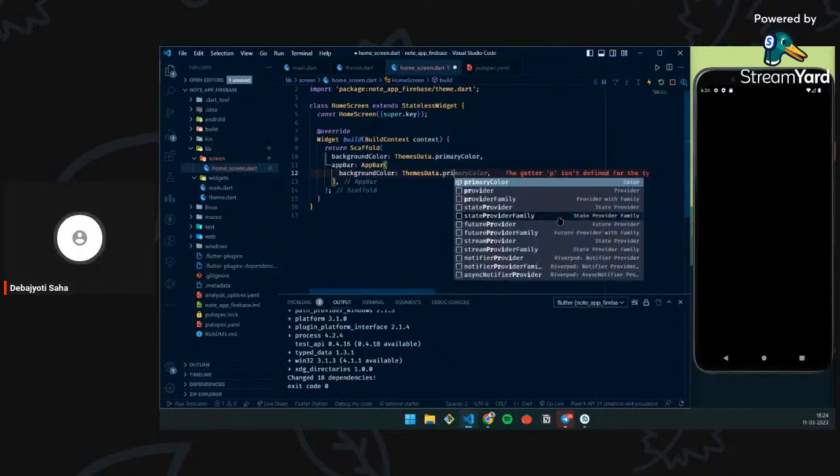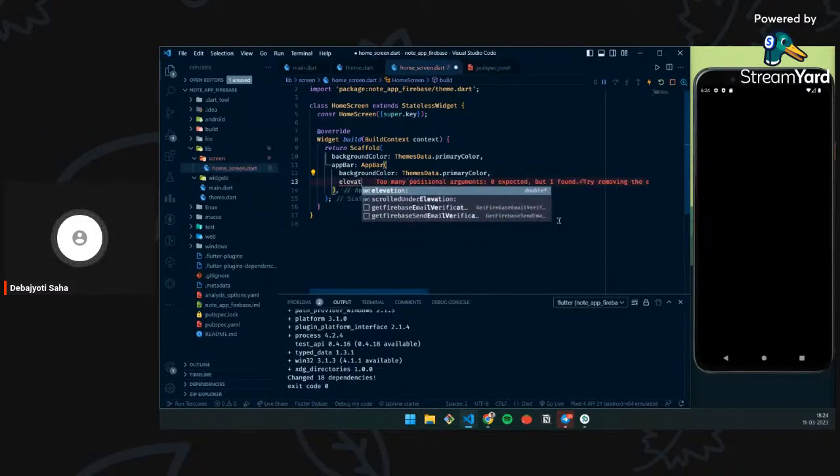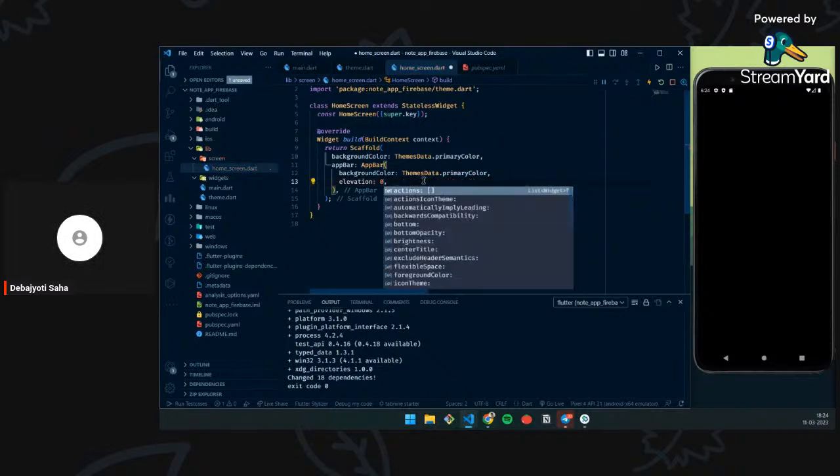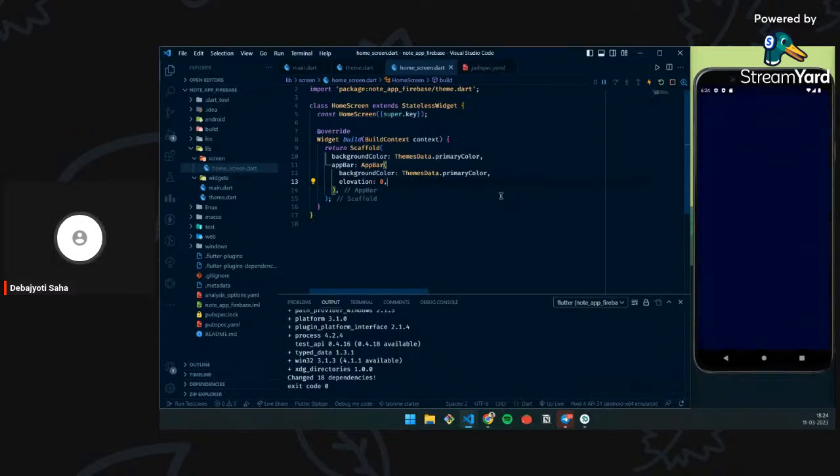Not PG color, we are gonna use primary color. Okay, so if we are gonna use that, then we will do elevation. What does elevation do? Okay, so let me show you. If I hot reload the app, I have saved all the progress that I have made so far. As you can see, the color has been changed.